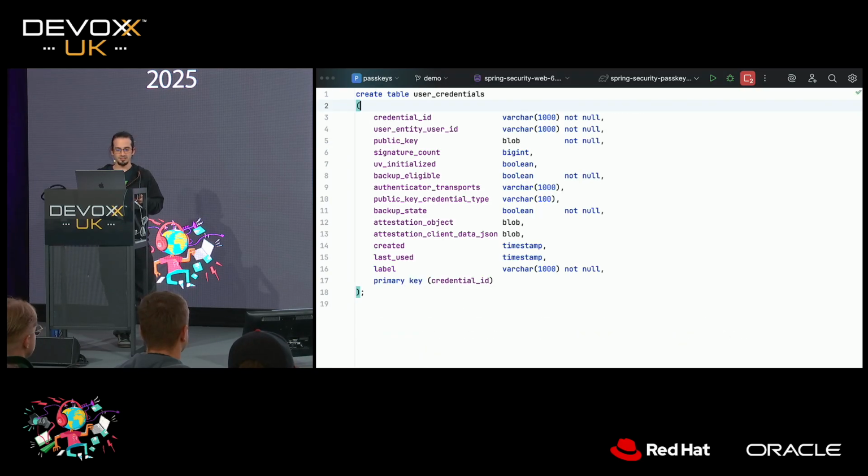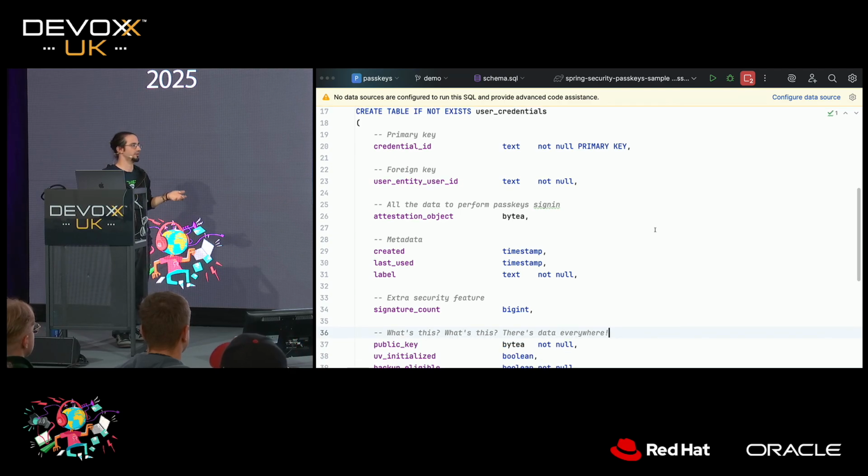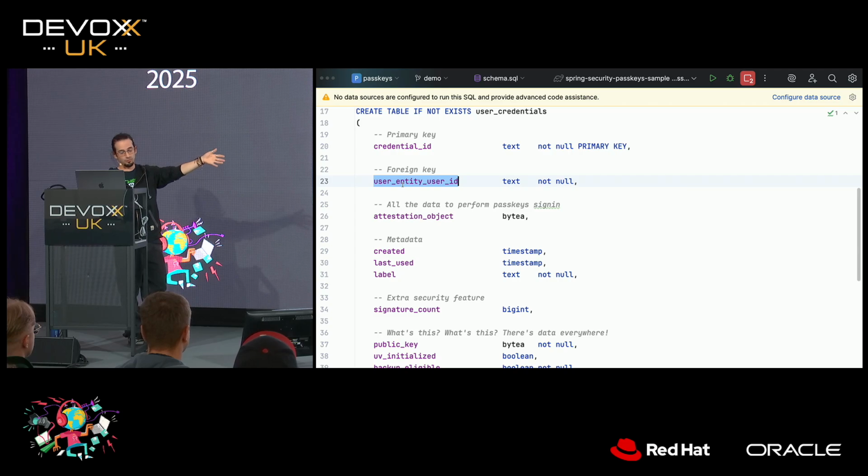So you can go to that schema, and it will tell you all the things that you need. So maybe you want to adapt this to your database. For example, I'm using Postgres, so I'm using text instead of varchar. And so this table contains a bunch of things. The ID of the credential, this is how we detect which passkey is used. The user that owns this passkey, and then the attestation object.